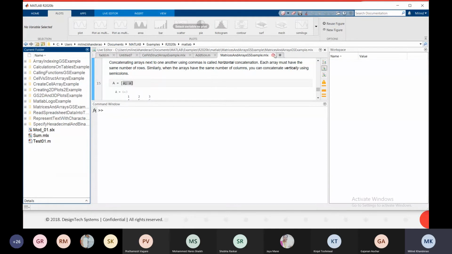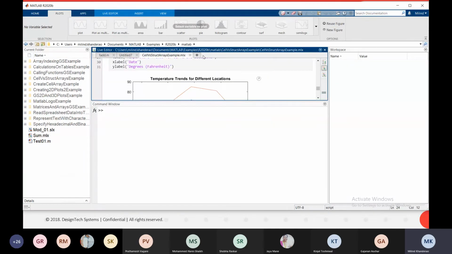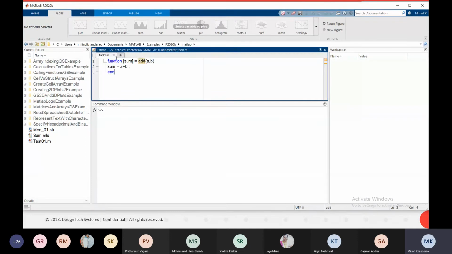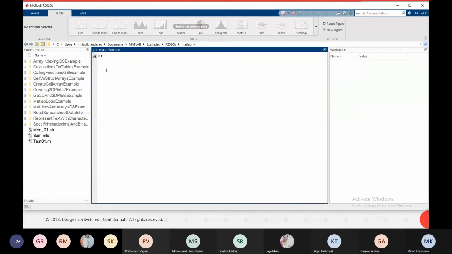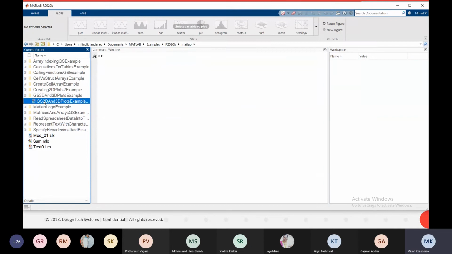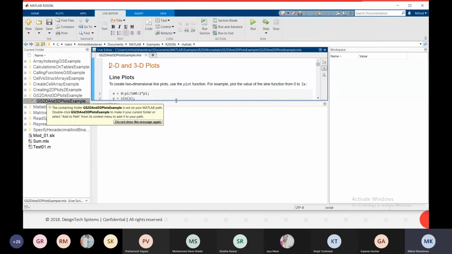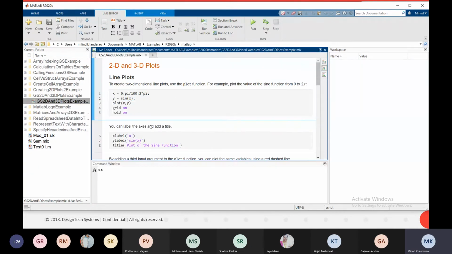So we were at the 2D and 3D plots. A very interesting part of MATLAB. We'll see a few plots and how to create a plot. We'll go with the 2D plots. Simply, we will see one line plot.